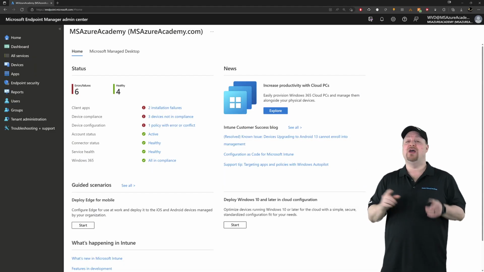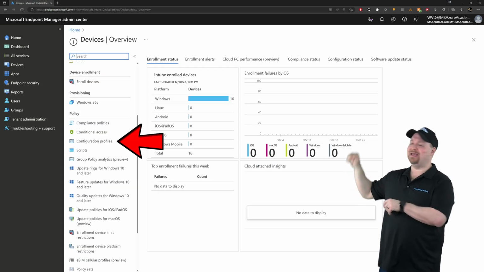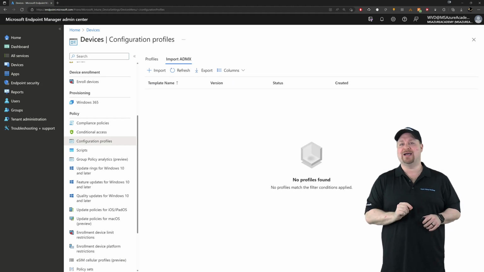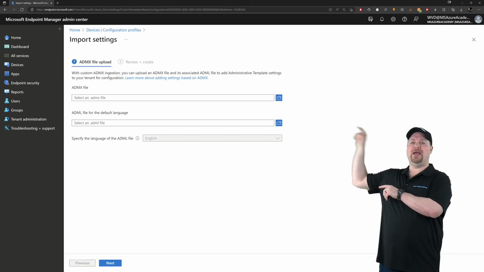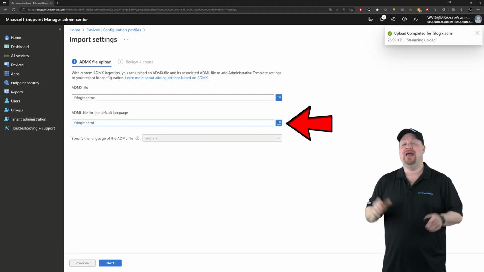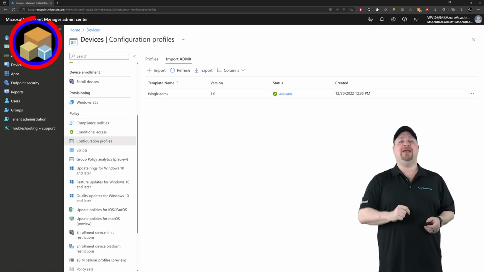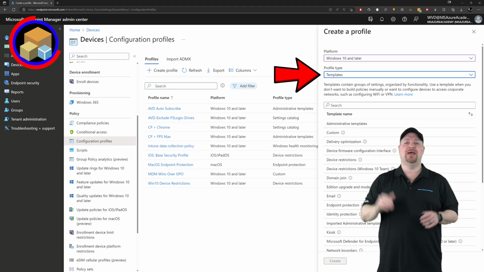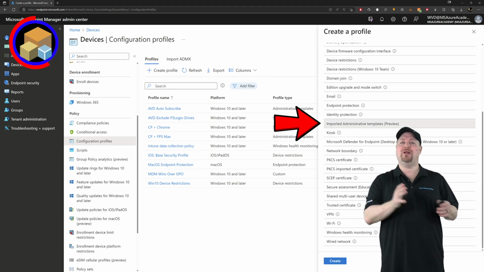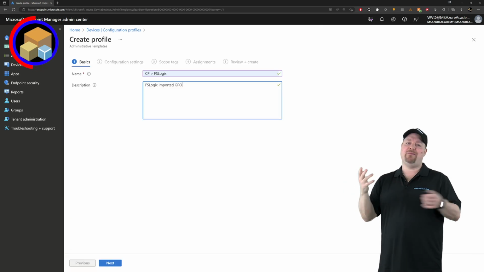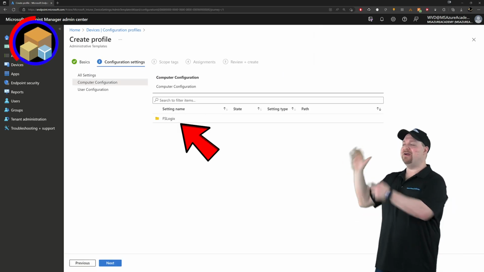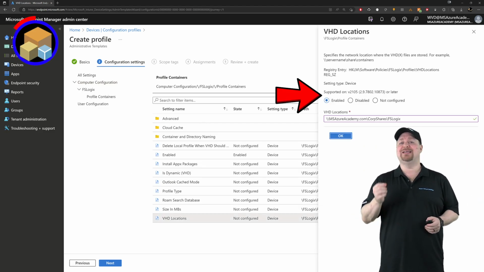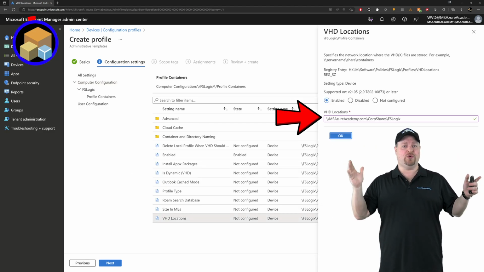On the Intune side, you're going to want to go to Devices and then Configuration Policies. At the top, click Import ADMX and click Add. Upload your ADMX and ADML files right there, and then once that's uploaded, create a new profile. Select Windows 10 and then Templates. At the bottom, you want to select Imported Admin Templates. Give it a name and a description, click Next, and there's the FSLogix policies. Either way you want to go, turn on Enabled, and then set the VHD locations for your UNC path.